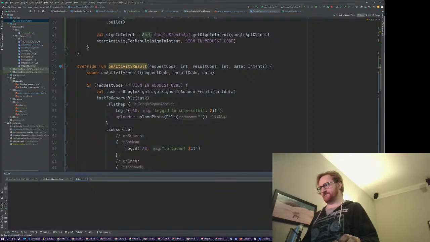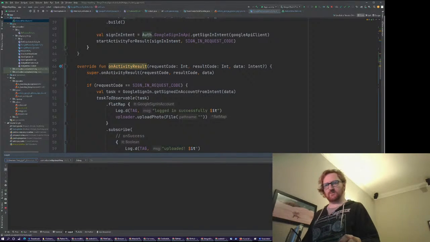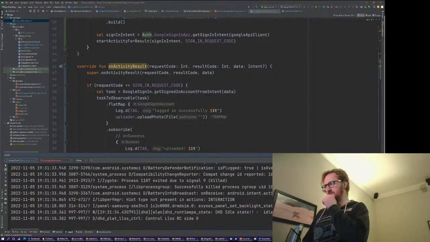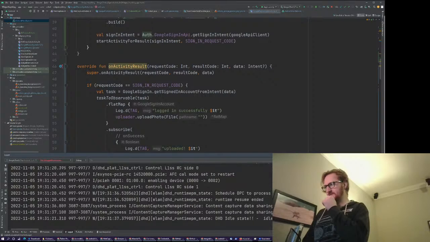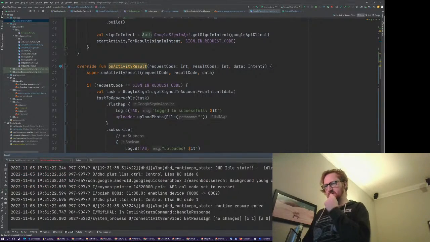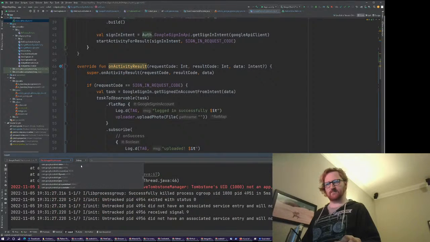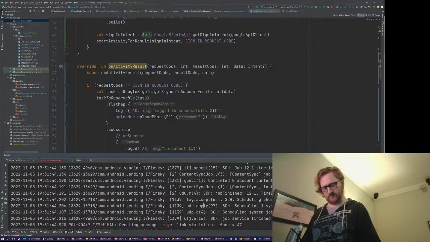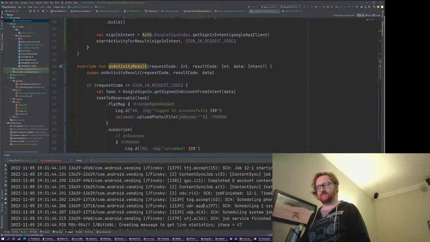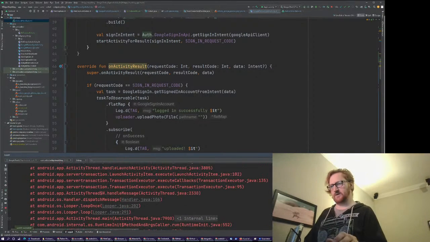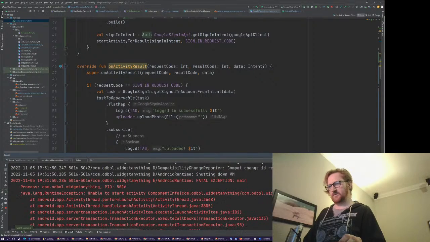Okay. What did we get there? Oh. It thinks the emulator's there, but. All right. Oh. Let's try this again. All right. We got something basic.